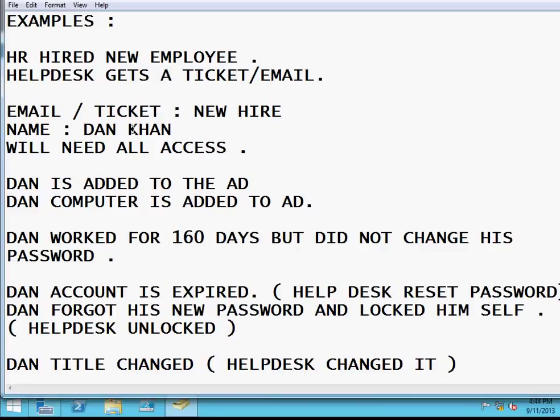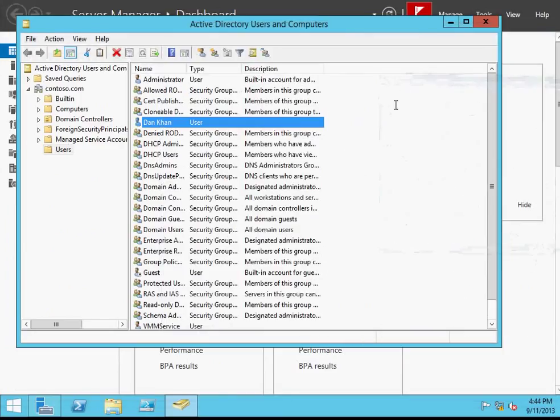Okay, so the name was Dan Khan. We'll need all access. Dan is added to the AD. We did that. Dan's computer is added to AD. Let's go back, and now this person needs a computer to log into our system.